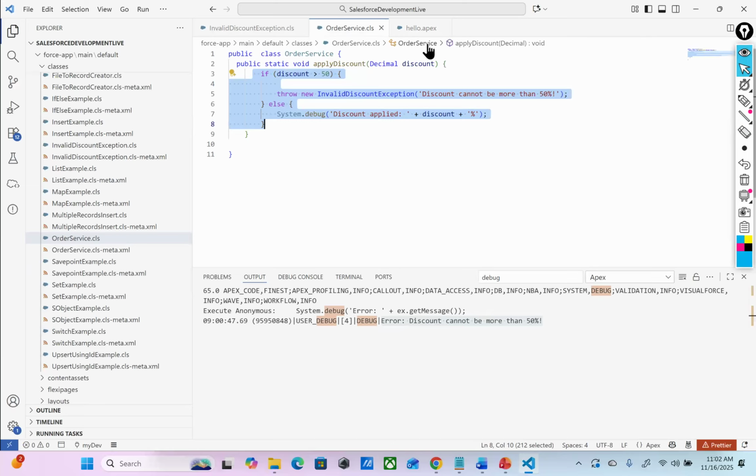What will be the output of the program? No exception is going to be thrown because the discount criteria is met. Discount applied would be exactly it, no exception will be thrown. So this is the piece of code that will get executed because discount is less than 50. So else block will get executed.